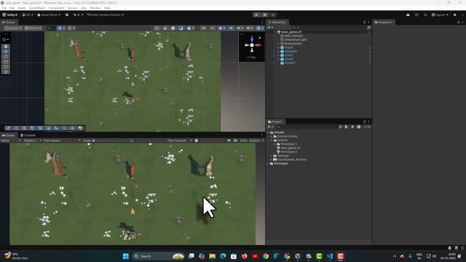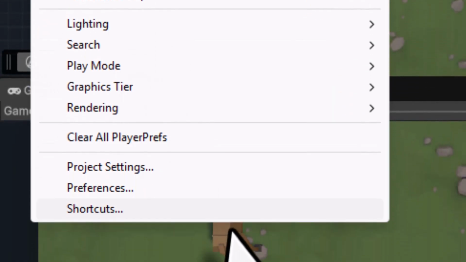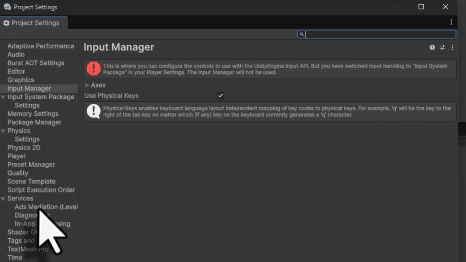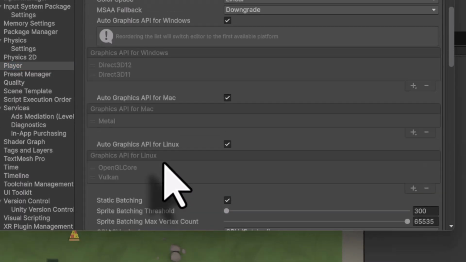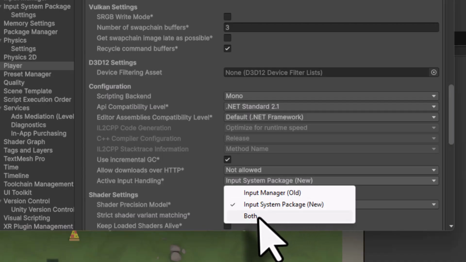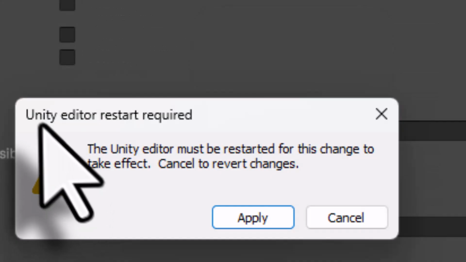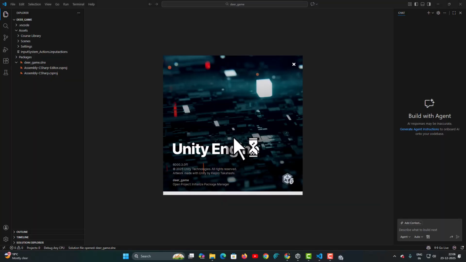We are still working on the Unity input legacy system, and today we have the new system. We are going to explore this new system later, but as of now I want you to come into edit, and here in project setting, if you come here into player and in other setting, if I open it and scroll down, you have active input handling set to input system package new. I will click here and choose both. It will say that Unity editor restart required. Click on apply. Unity will quit and it will restart.